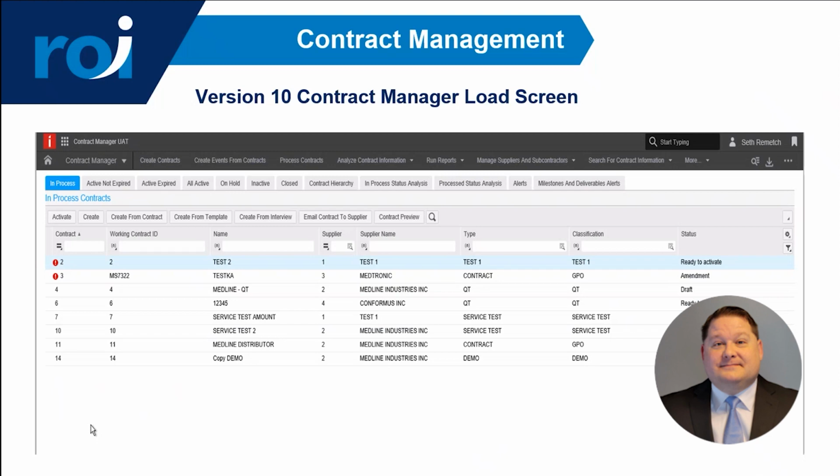If you're supposed to be resolving contracts that are on hold, or you're reviewing active contracts that are expired and you need a list of those to be sent out. So it loads with In Process. What it means by In Process is anything with a status, and here's your status column to your right, anything with a status other than active. Okay, I should say active or closed.